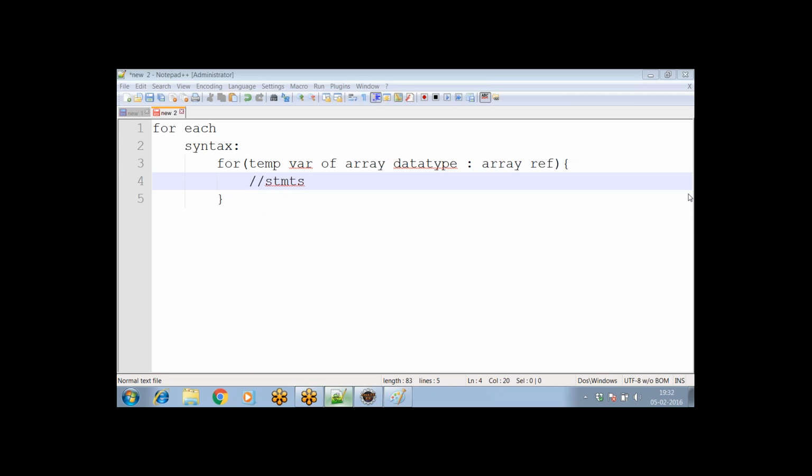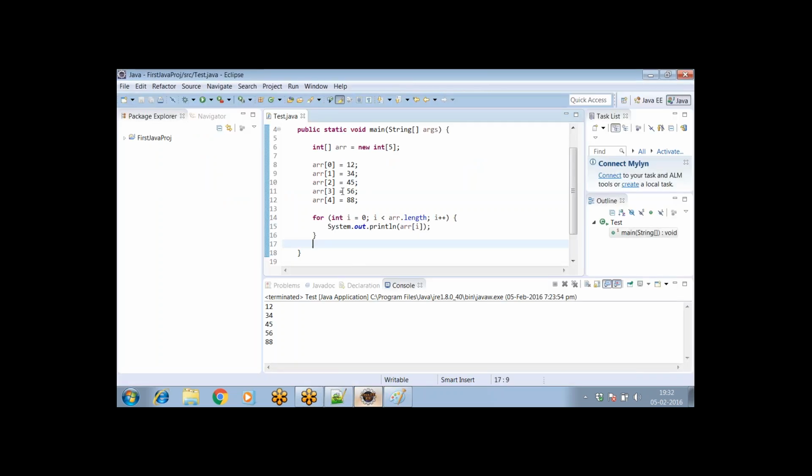I said we are declaring a temporary variable of the array data type. That means here, what is the data type of the array? What is this array's data type?